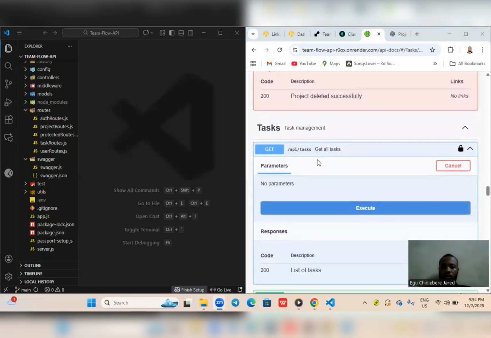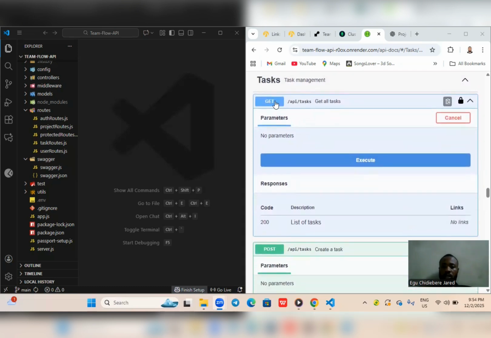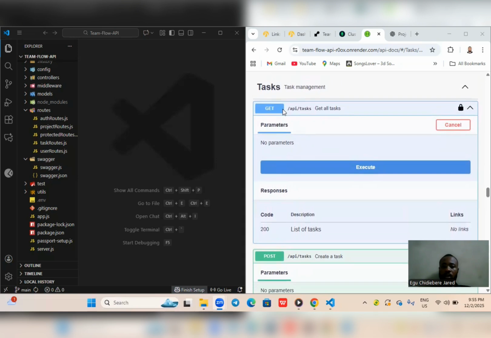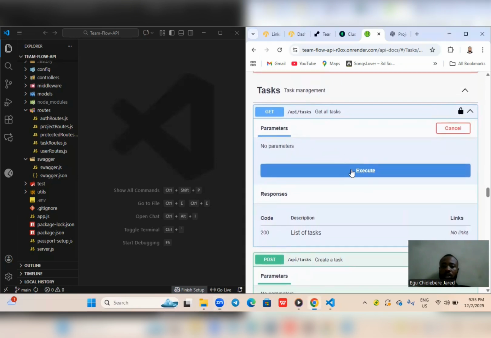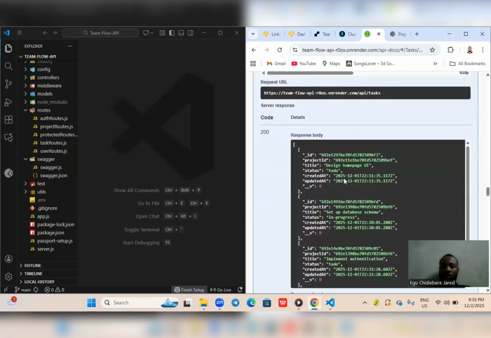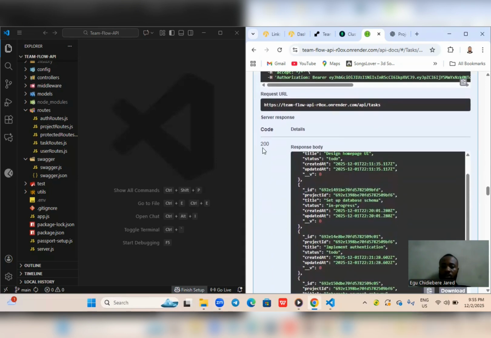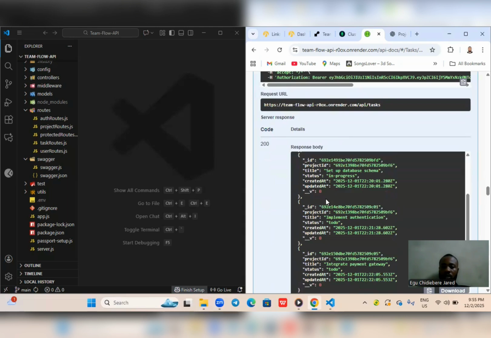All right, so for the second collection, this is task, and I'm going to get, as you can see, here's my get, and I'm going to get all items. I click on execute, and these are the items that I already saved in my database. As you can see, the response is 200, and it gave us this task.